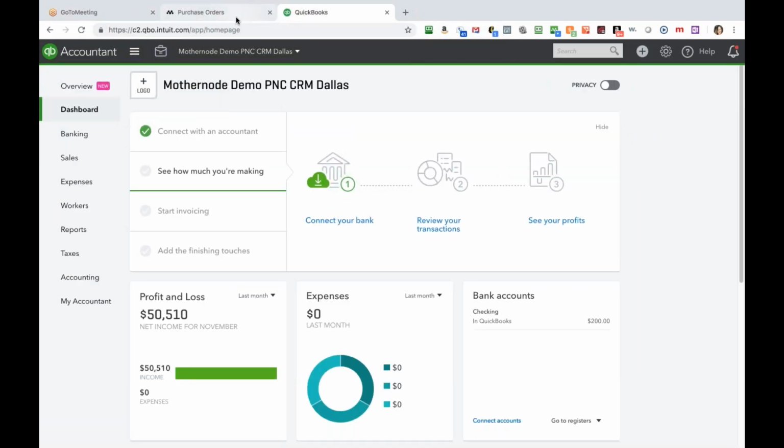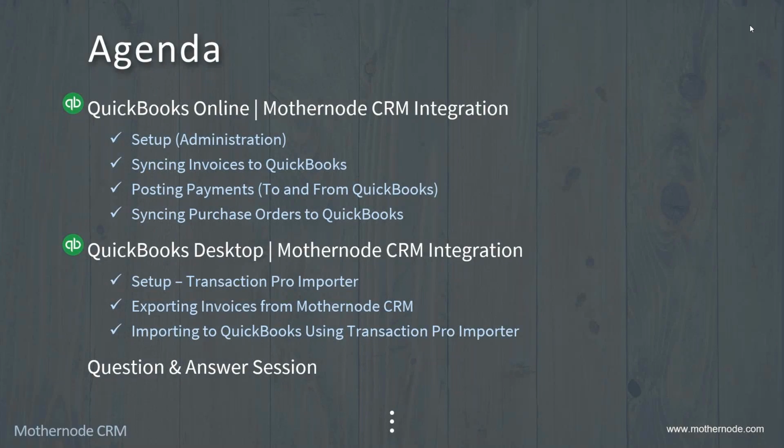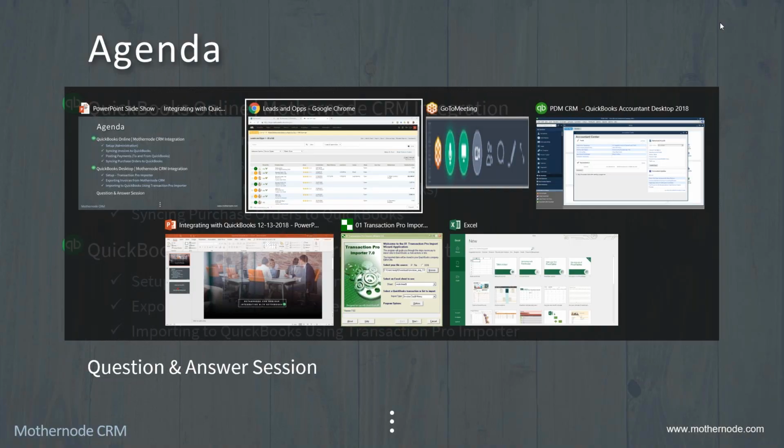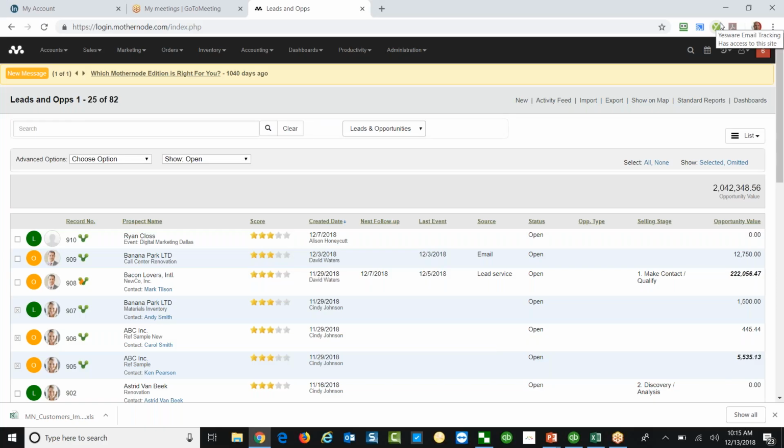So with that, we'll go ahead and do a quick change here and then move into the QuickBooks Desktop portion of the synchronization capabilities. So I'll take care of that right now. Bear with me just a moment. I'm going to, just as a starting point, switch over to one of our screens in Mothernode.